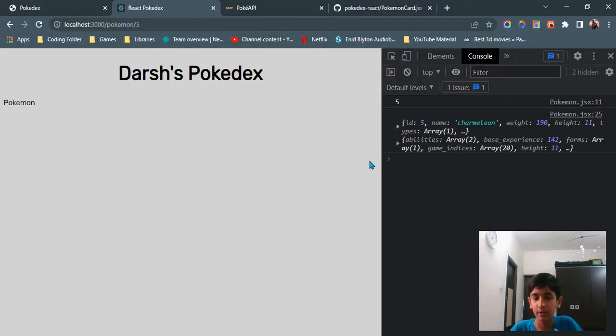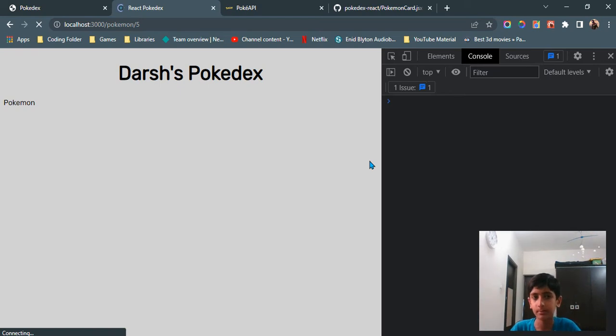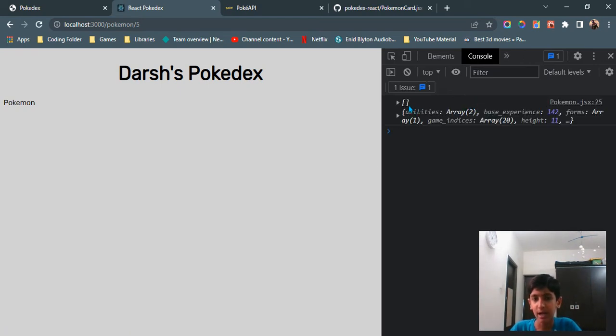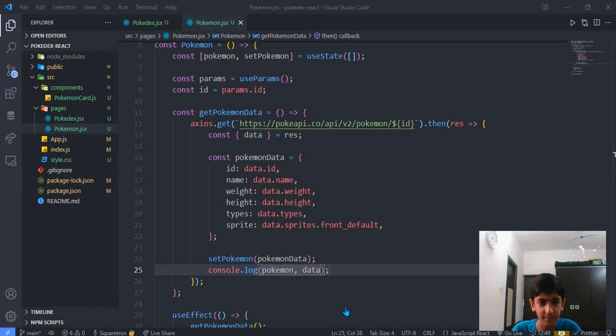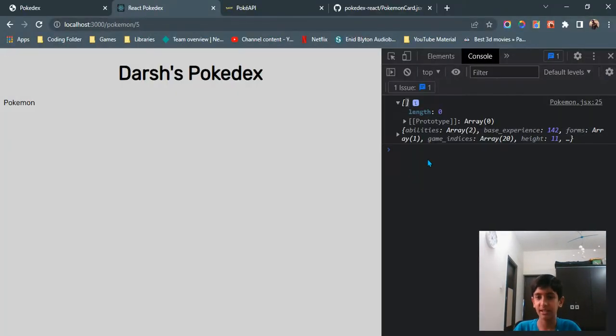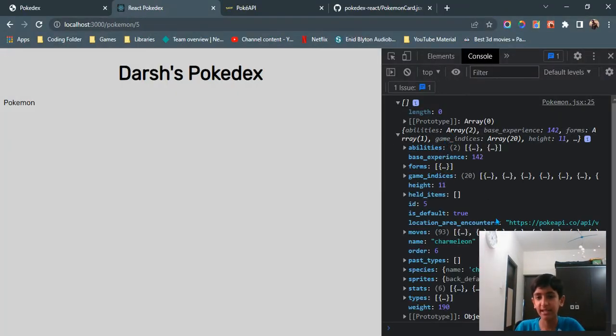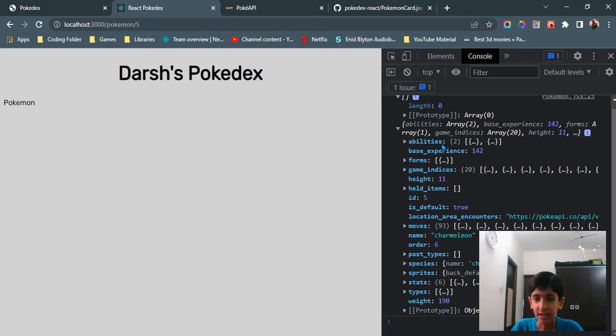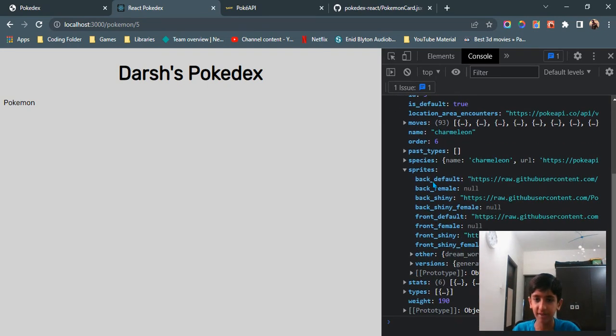Save it. Look here, just below the page. Currently this is an empty array. Pokemon is the empty array, but it will get set, don't worry about that. This is the data we have. So it has the abilities, everything else. It has the ID which we're taking in, the name also, Charmeleon, the sprites right here. Front default is what we have used. It's the best one. Then the types, like I said, is an array.